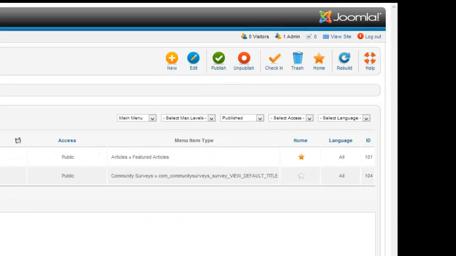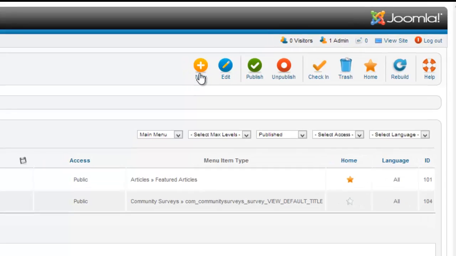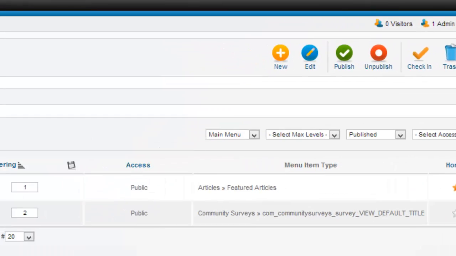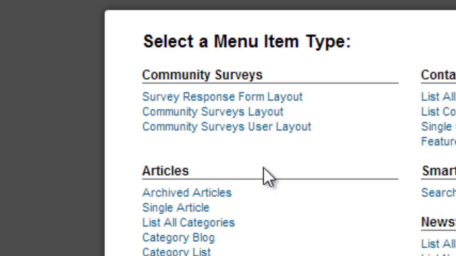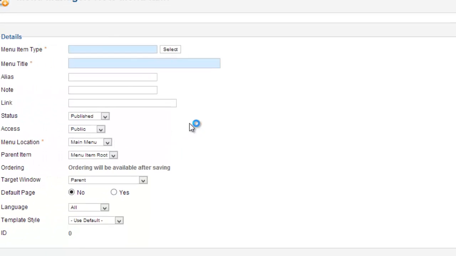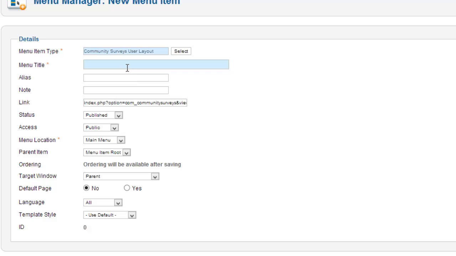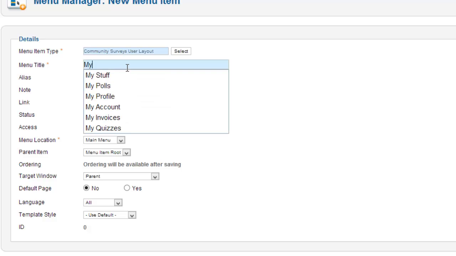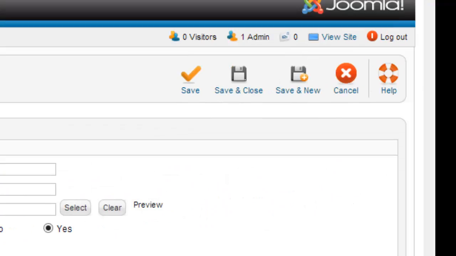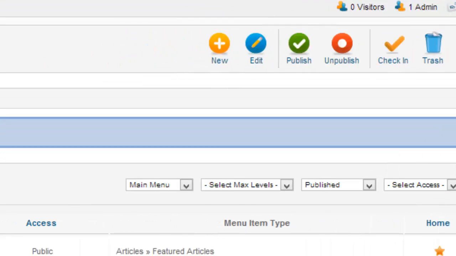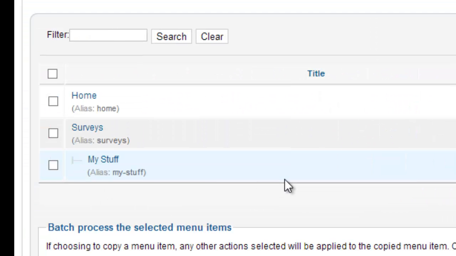So we have the first menu item created, and we need to create another menu item, that is user layout. Users want to see their surveys and responses, so we need to create a menu item for users as well. Select the parent as surveys, click save and close. So now we have the required menu items created.